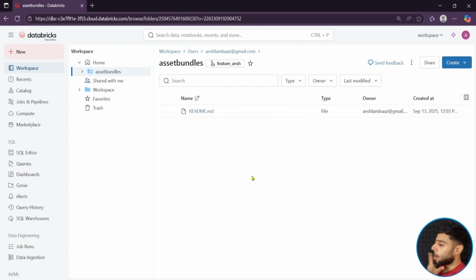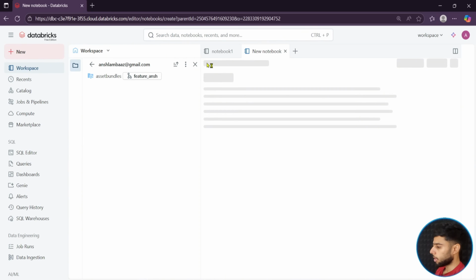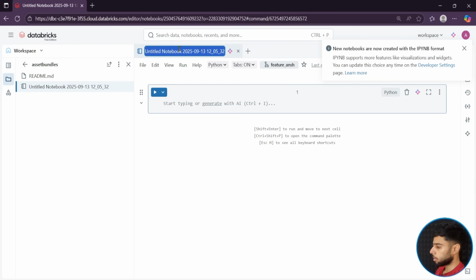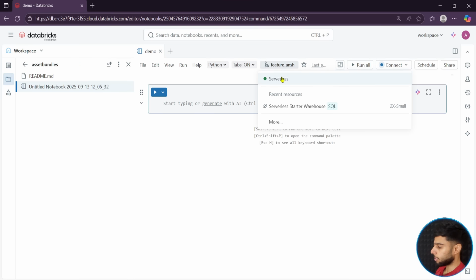Now we want to get started with the development, with our bundle. For that, you would need to create a demo notebook. Why? I will just tell you. Let's say create and then notebook, and the name of the notebook will be, let's say, demo. We will not be using this notebook to do anything, simply attach the cluster and that's it.